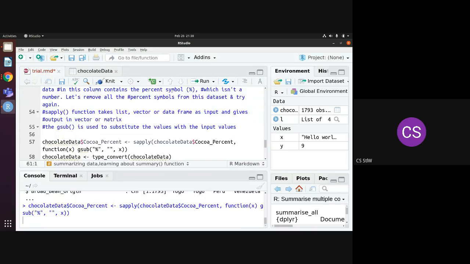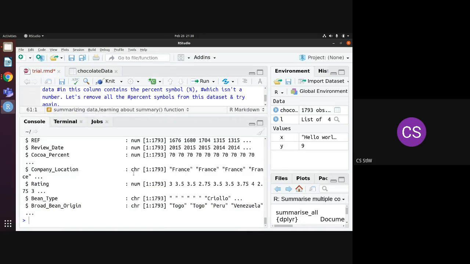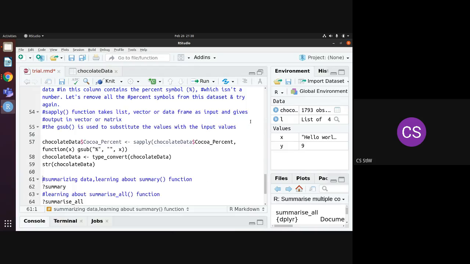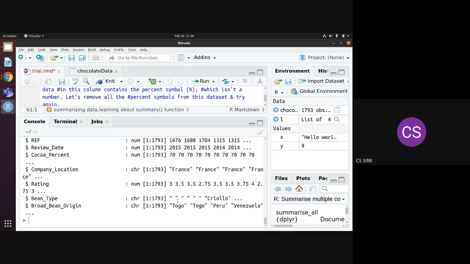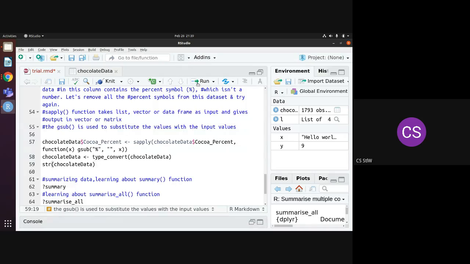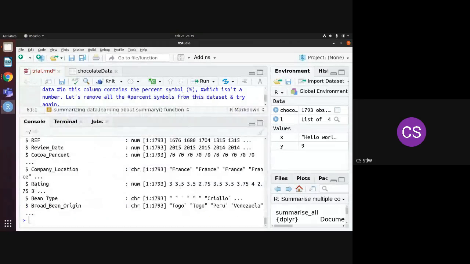I run my code, and you can see that our cocoa percent has no percentage sign anymore, and it has automatically changed to a number. So you can just go ahead and run type_convert again so that your compiler can now do its work using the tidyverse package. It will still give us the same output, and then I can check the data type again just in case, and you can see it maintains that it's a number.